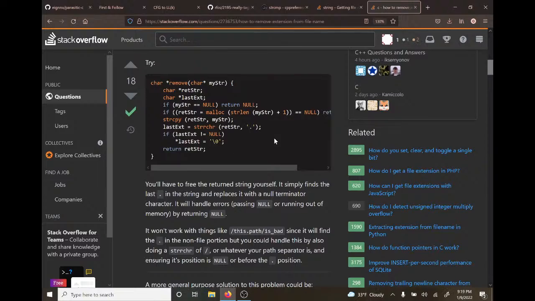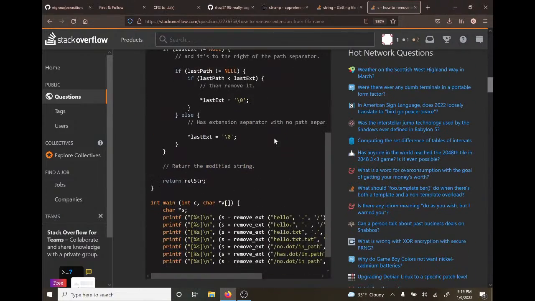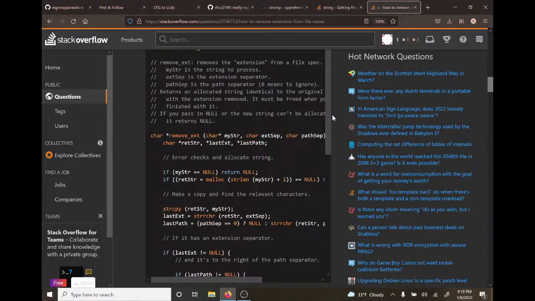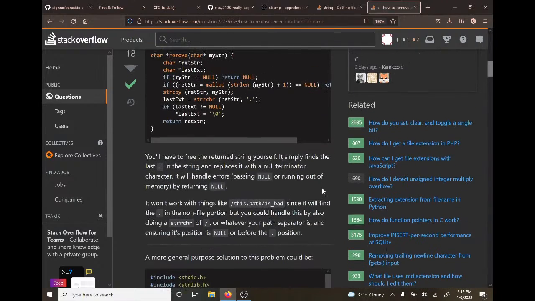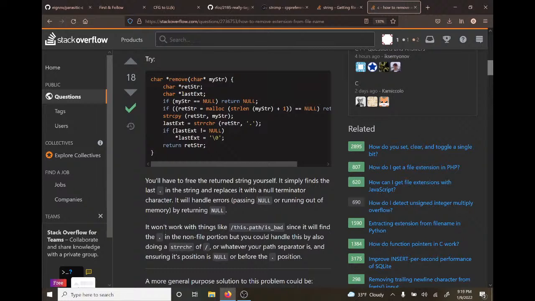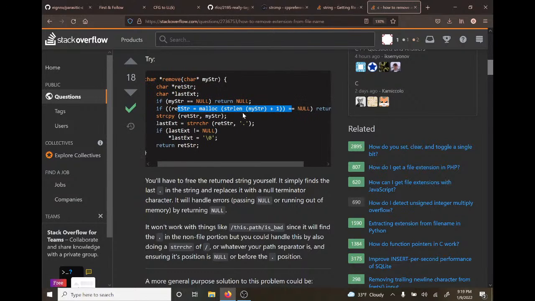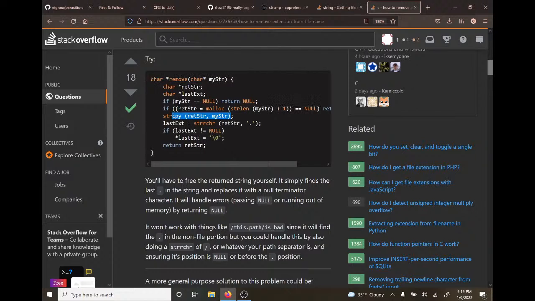Try this. This is probably a better version. A more general purpose solution to this problem could be this. Remove. And it does look like we're going to need to allocate some memory and do strcpy, strrchr, and then return str. What is this?